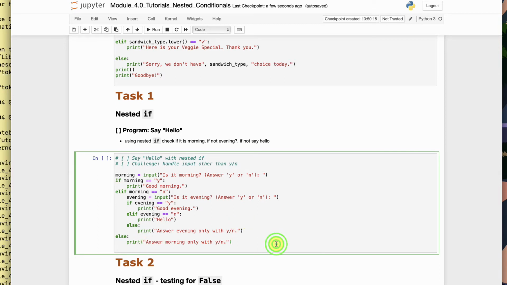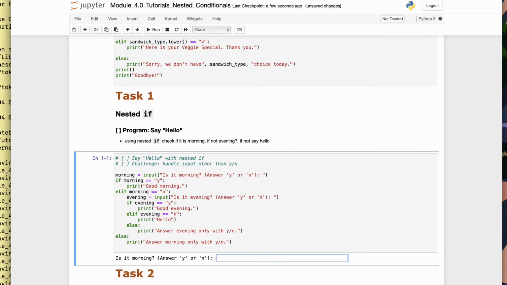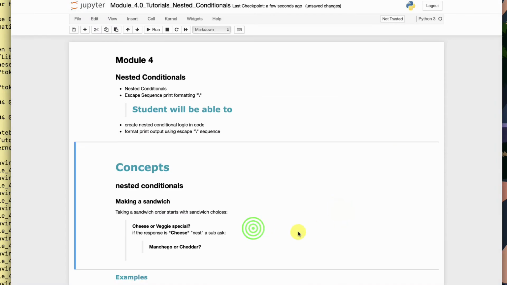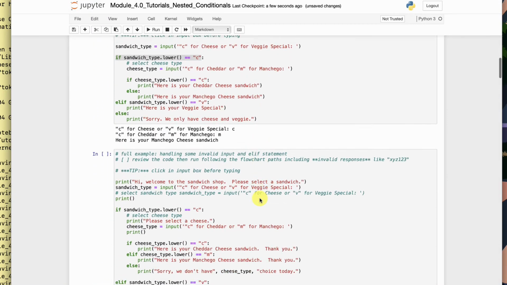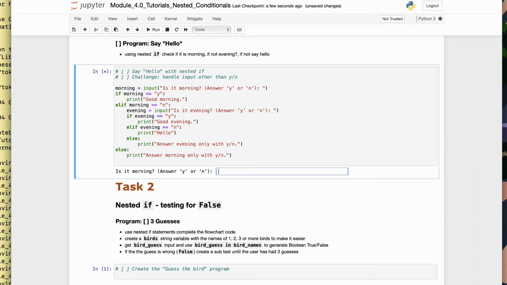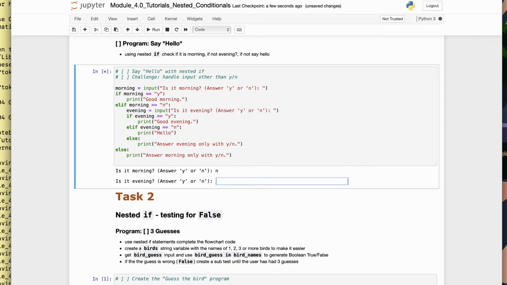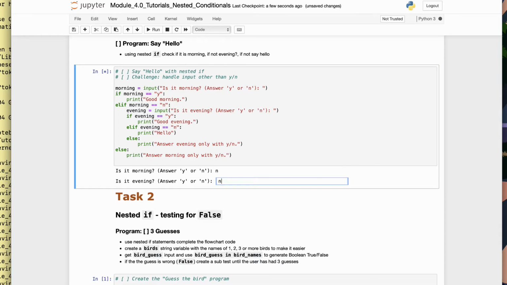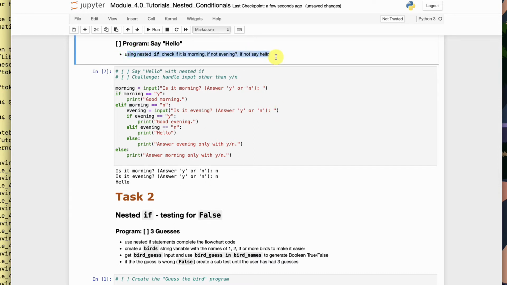Now I can test it out. We've got a procedural program here. I can hit Y, good morning. I can, oops, sorry. I just hit the wrong button. Scroll back down and run it again and do in. Now it's asking me if it's evening, right? Because I put in, and if I hit yes, then it says good evening. Now if I say it is not morning and it is not evening, I get hello. So the functionality's right.